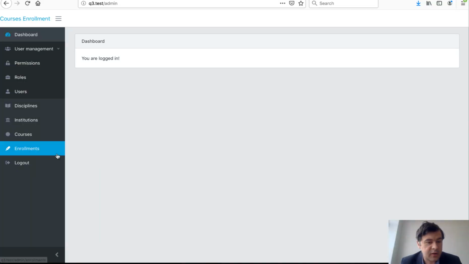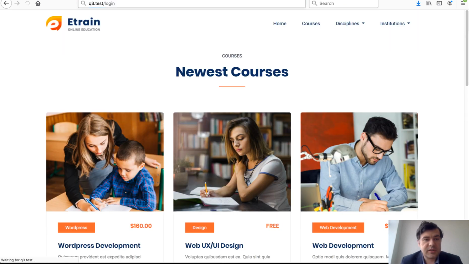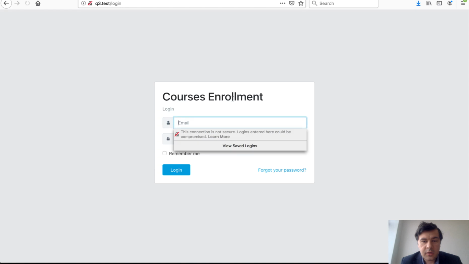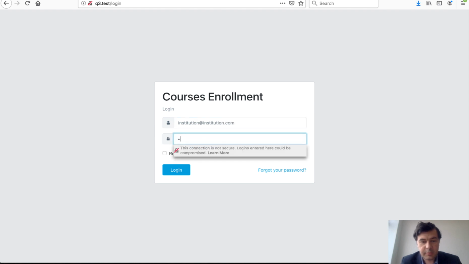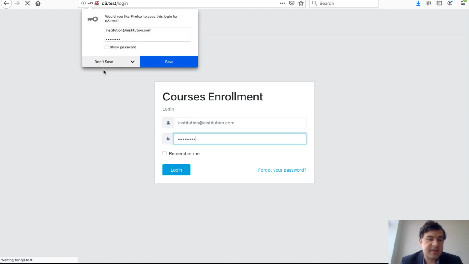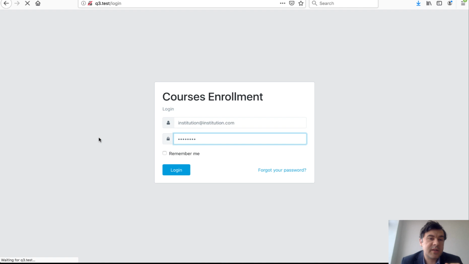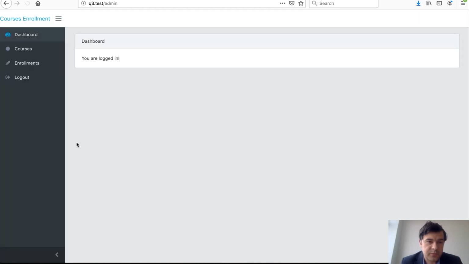No, actually, final thing before that. When I log out as admin, I can also log in as an institution user. So slash login. And I go to institution@institution.com, password, and then I see only enrollments and courses by my institution, and I can approve or reject them. For some reason it's slow on my Homestead, no idea why.